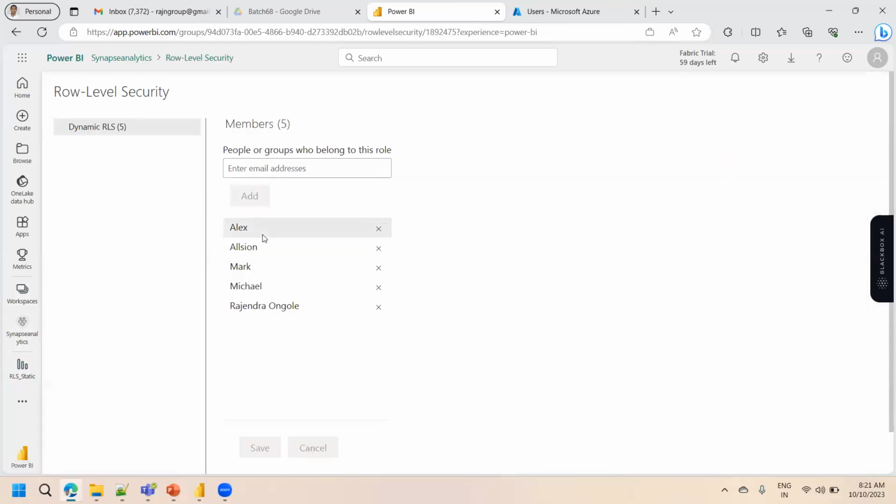Security here. Try to add the list of email IDs. If it is a bunch of email IDs, we can create a group. If they are individual email IDs, we can just add them individually. Add it and save it. Once done, you can test it as a role here on the service part and share the report access to the customers. That's it.